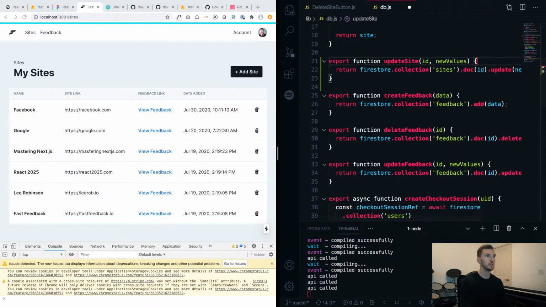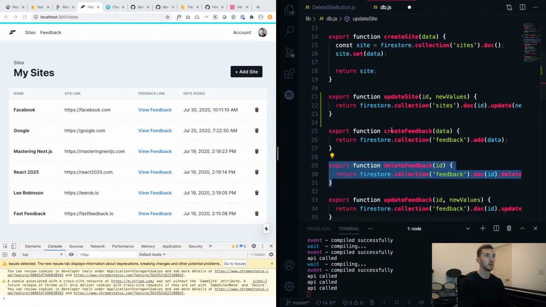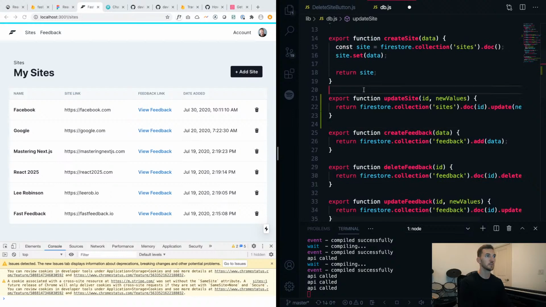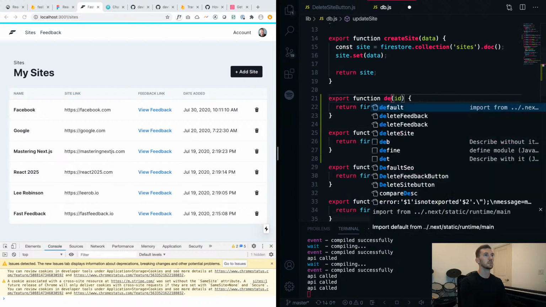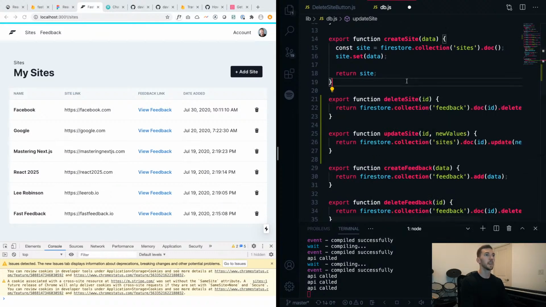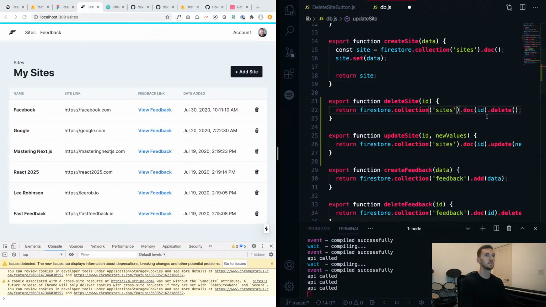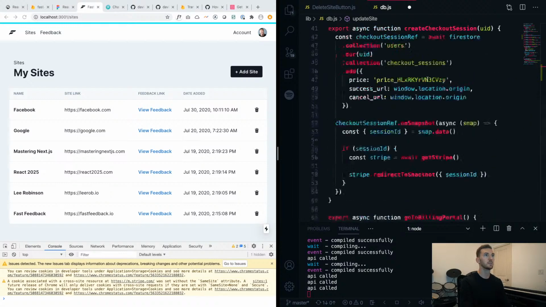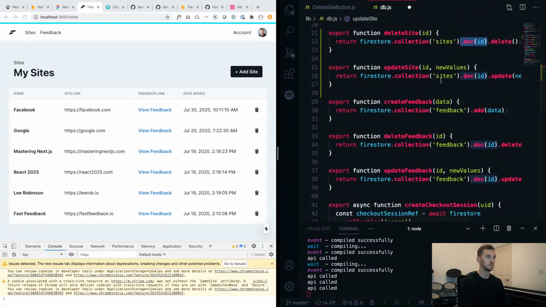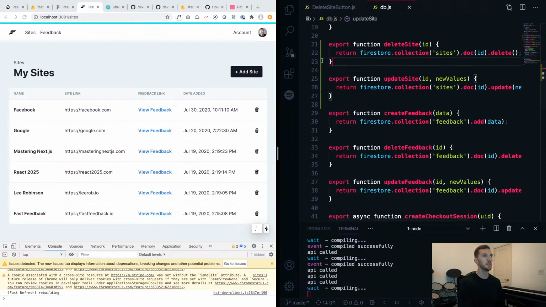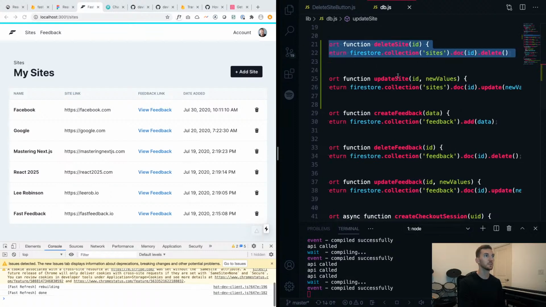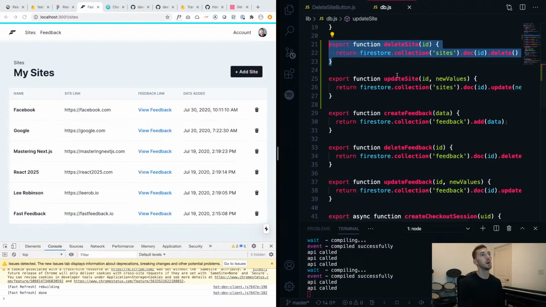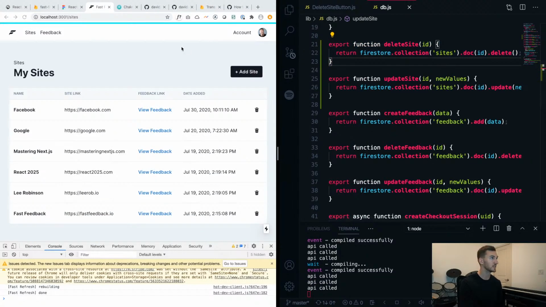So what we want, we have this delete feedback. We're going to want something very similar. Delete site. Go to sites, find this, and delete it. And this will work, right? This will delete the site. But what we also want to do is delete all of the feedback for a site.